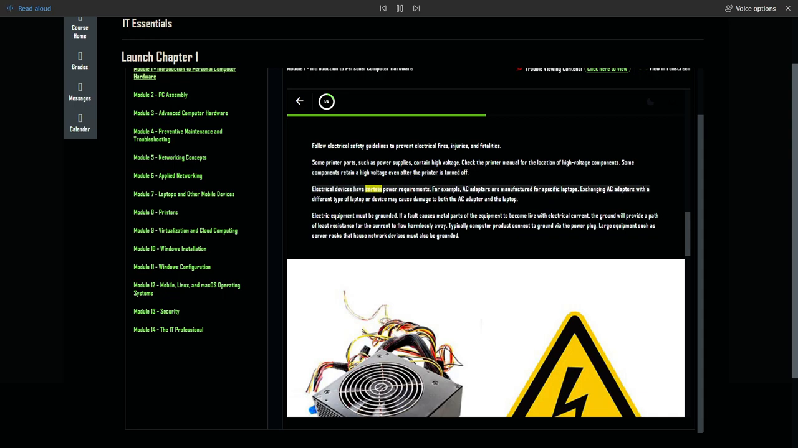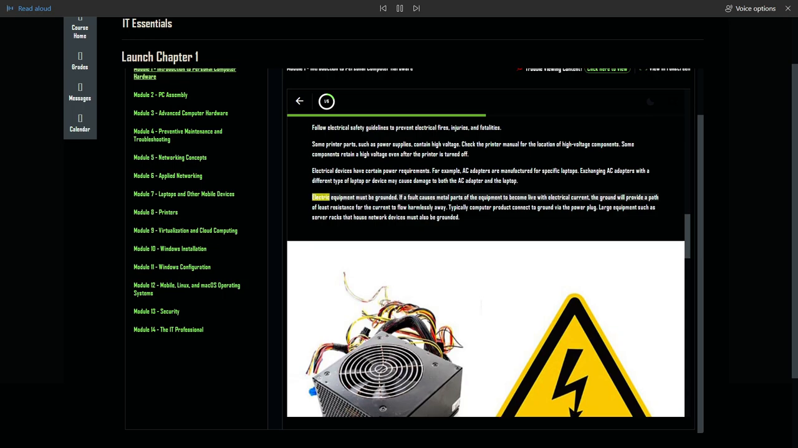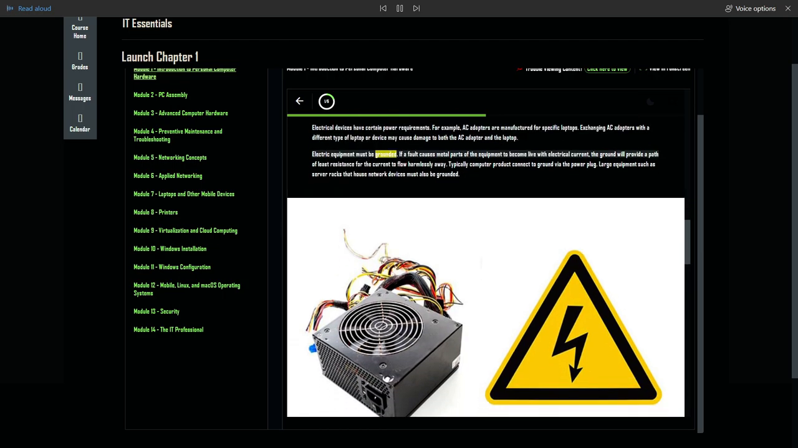Electrical devices have certain power requirements. For example, AC adapters are manufactured for specific laptops. Exchanging AC adapters with a different type of laptop or device may cause damage to both the AC adapter and the laptop. Electric equipment must be grounded.